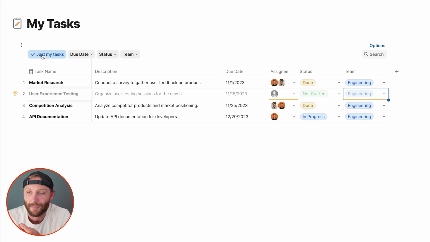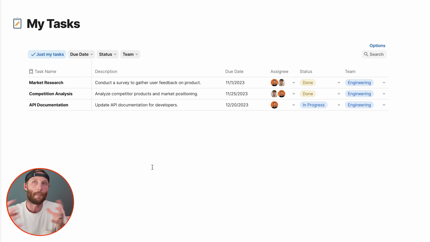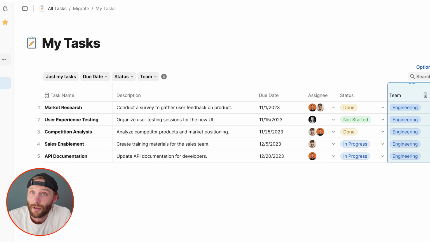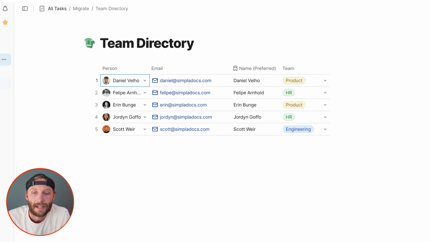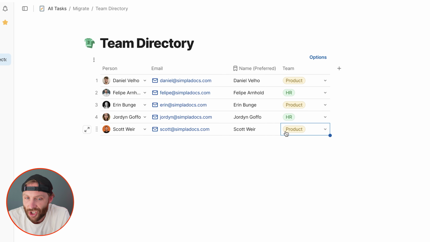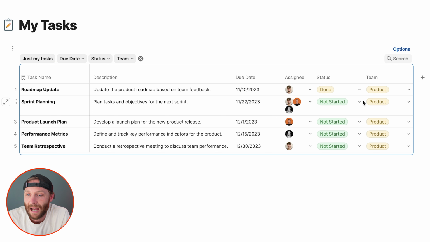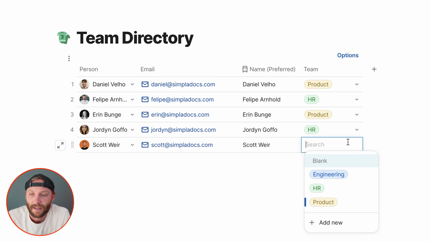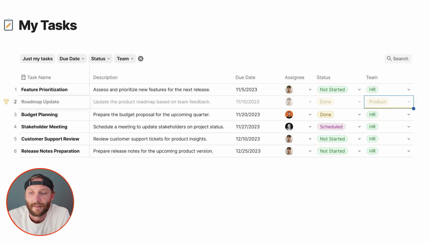And now I can also do just my tasks. That's really nice because I can combine those two different filters and see just mine, or I can take that off and see just my team's tasks as well. And we can actually see that change right now. If I go to my team directory and reassign me to product, the moment I change that, it changes the tasks that I get to see. I'm now seeing all the product tasks.